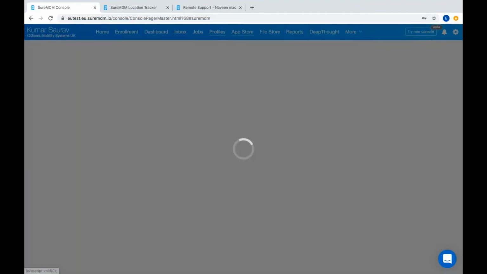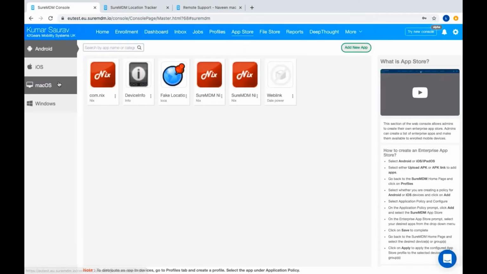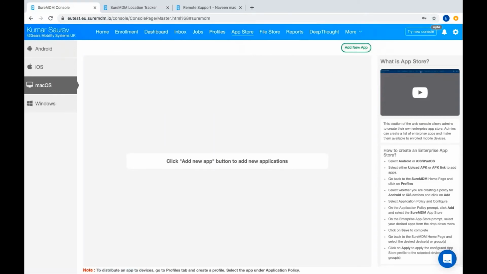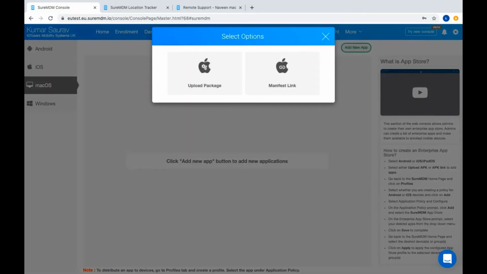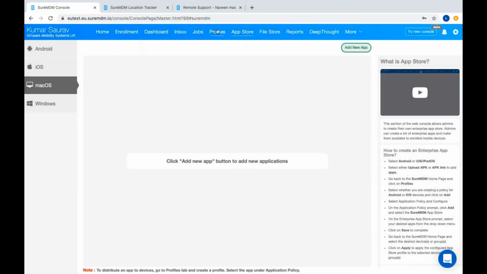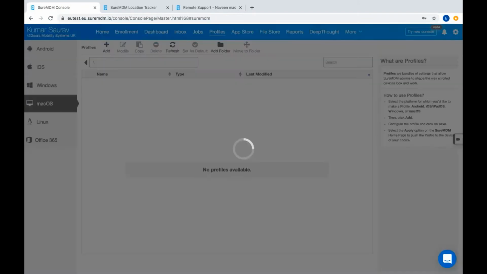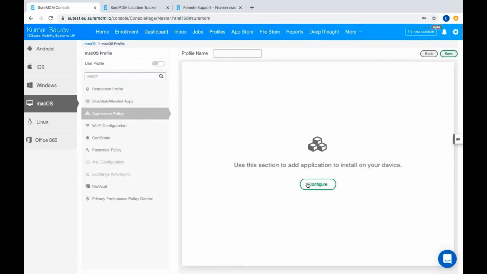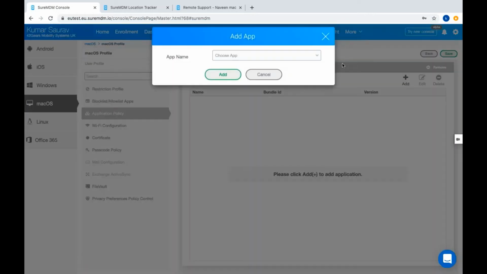On SureMDM, we have private app store, which is SureMDM App Store, where I can select Mac OS devices and then add the new application. You can upload your package or your manifest link on this particular area, which can be readily pushed on the device using application policy of SureMDM. Once your privately developed application has been added over here, you can simply go back to profiles, select macOS, and then configure application policy, where you can select that particular application and push it down to the devices remotely and silently. This will automatically install the application that you are pushing from SureMDM console.